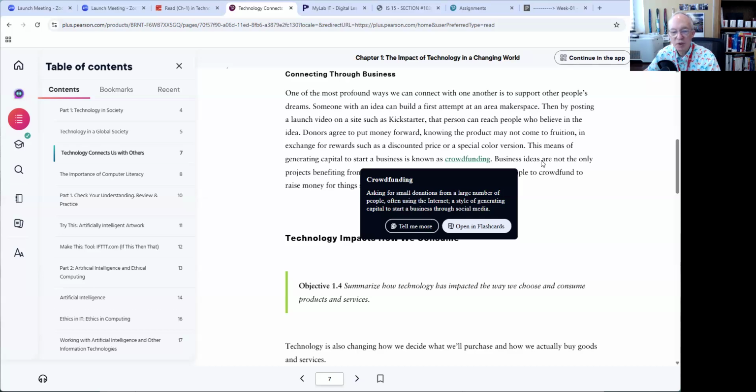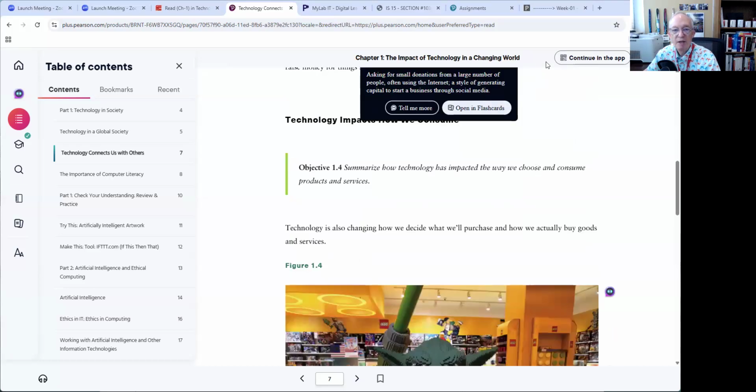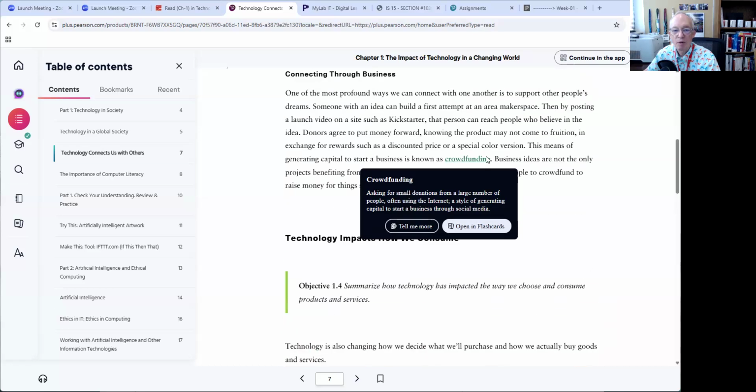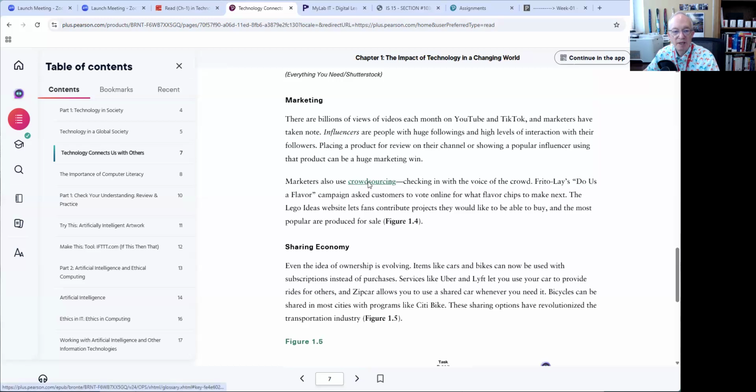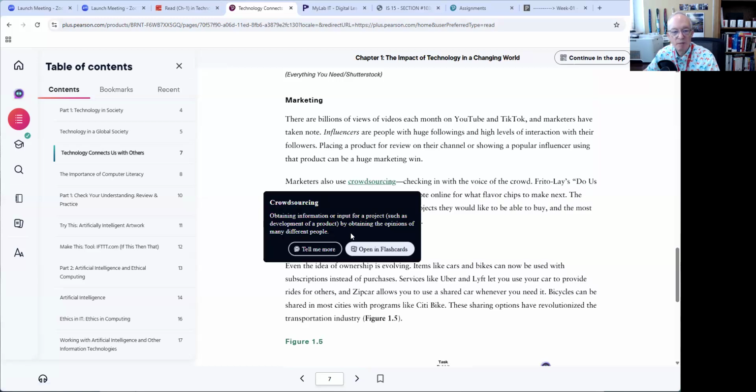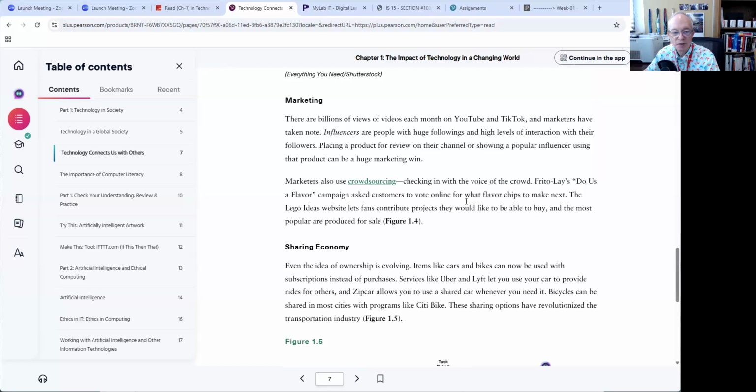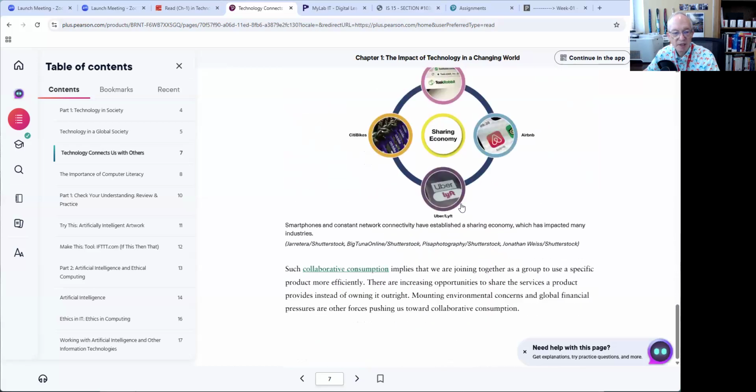There's sites you can go to get funding for certain things. Okay, I'll close. Oh, tell me more. We won't do that. Crowdsourcing: obtaining information or input for a project by obtaining opinions from many different people. Crowdsourcing, using the internet to get answers.